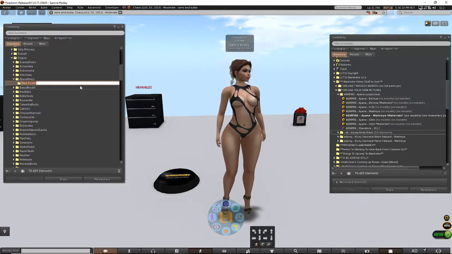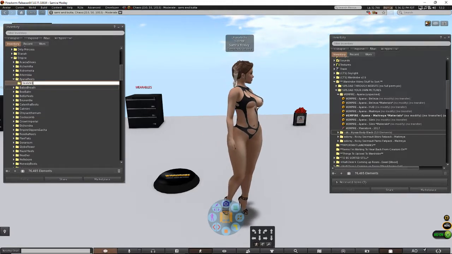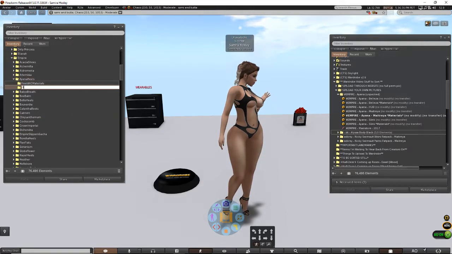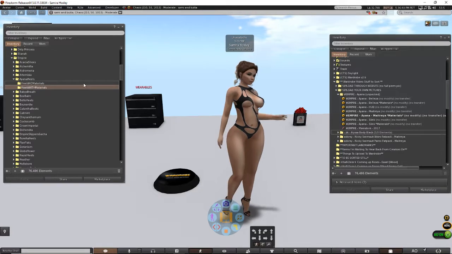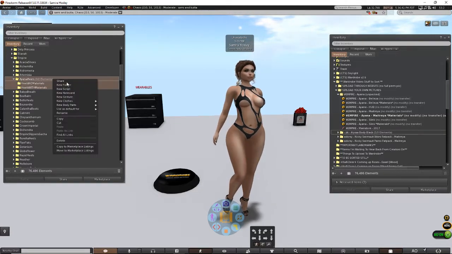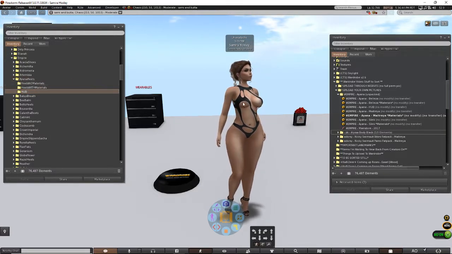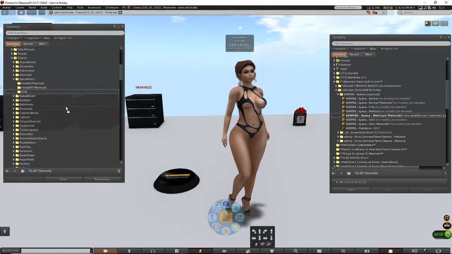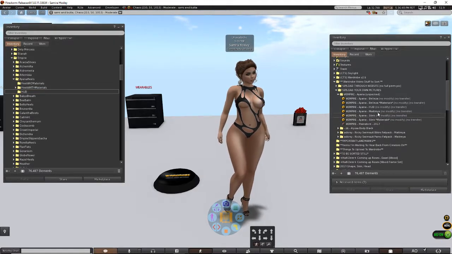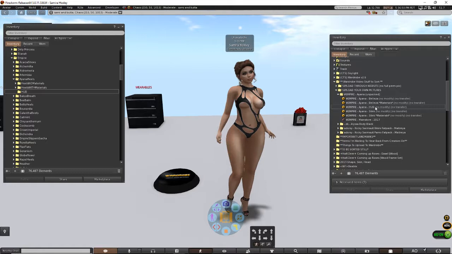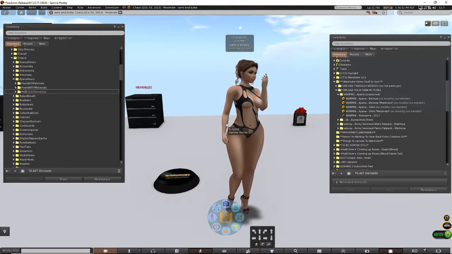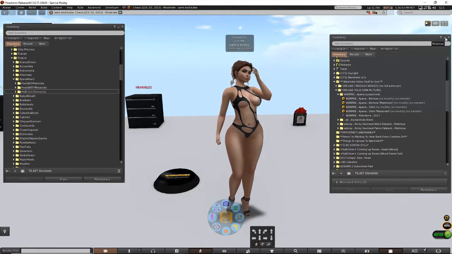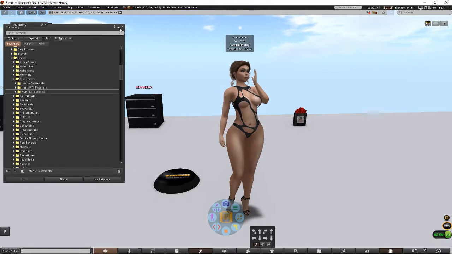So I'll just do heels, no materials, and heels with materials. And then there's a HUD. So I'm going to move these over. This goes with materials, no materials, and HUD. Okay, so we've got that folder ready to go in RLV.